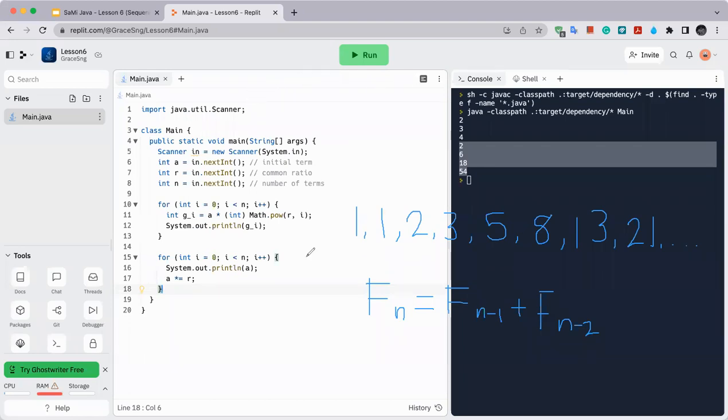So for instance, if I wanted to find F4, this is equal to F3 plus F2. And we find that the third and second term are 2 and 3. So F4 is, oh no, sorry. The third and second term are 2 and 1. So F3 equals 3.